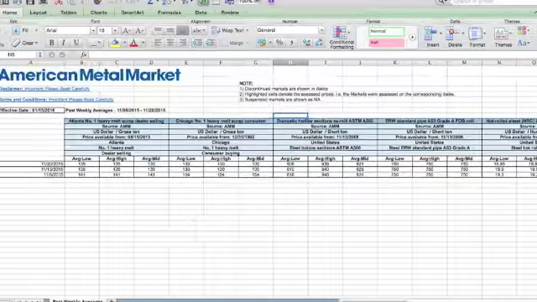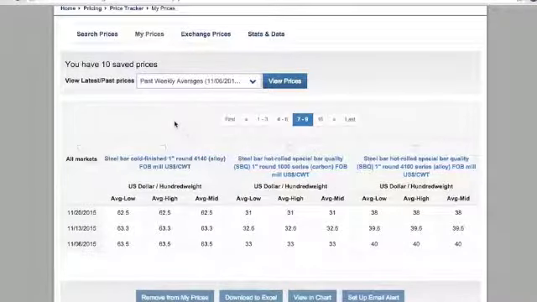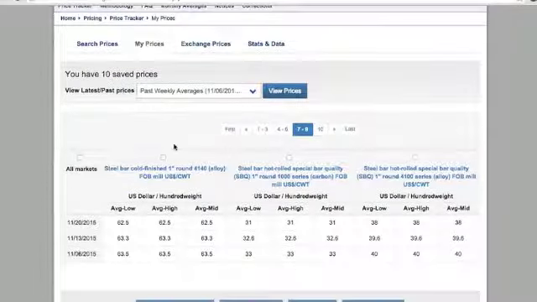As we go back to the pricing page here, it's also very important that you note that you can select any or all. We don't have to always just select all of the markets. You can just select and choose and pick which ones you want or don't want to download, and same thing with viewing and chart.